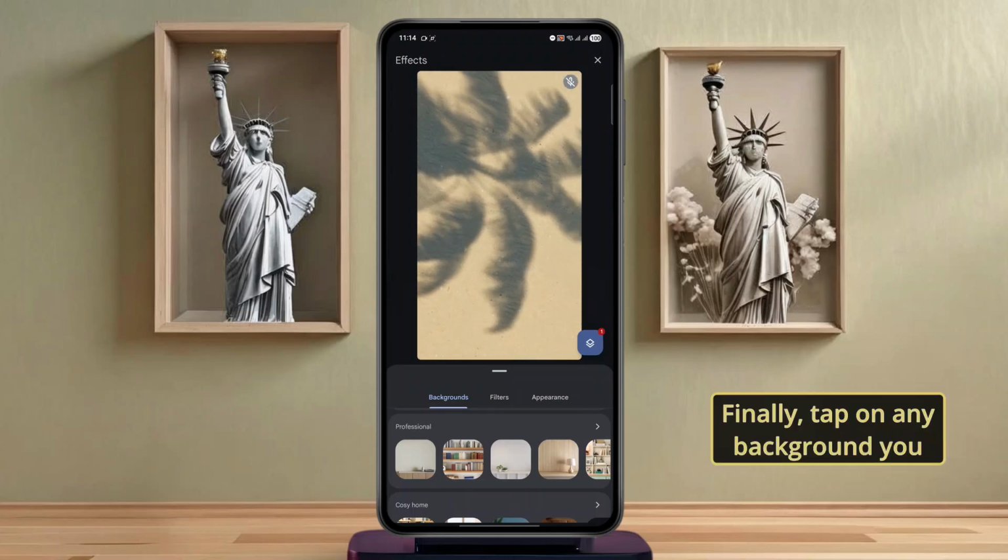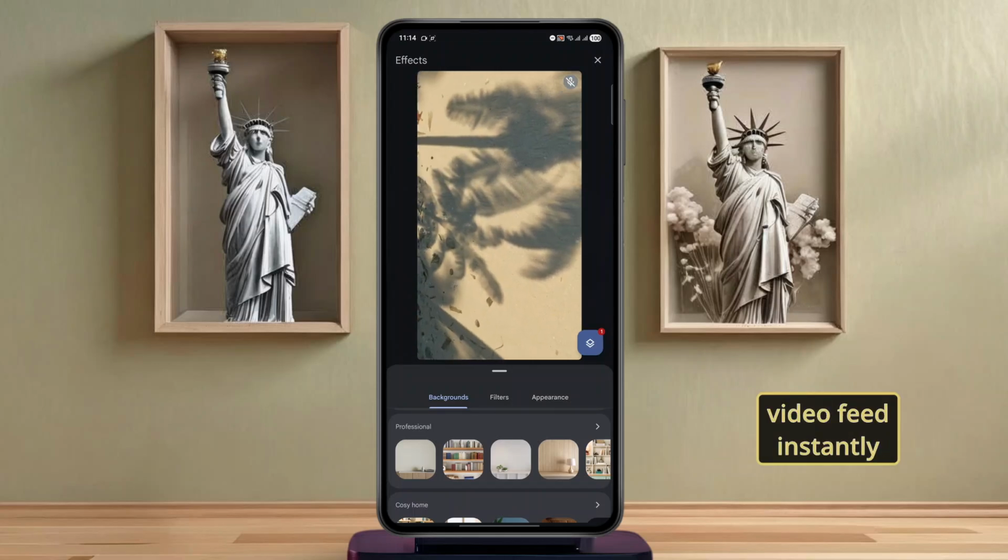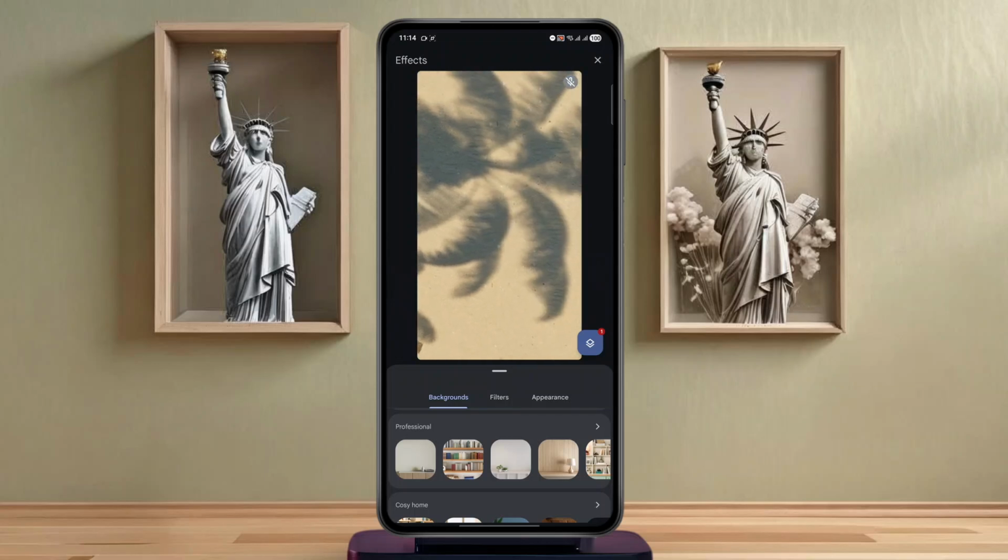Finally, tap on any background you like and it will be applied to your video feed instantly for everyone in the meeting to see. And that's it.